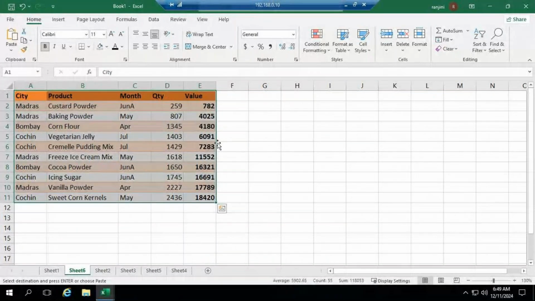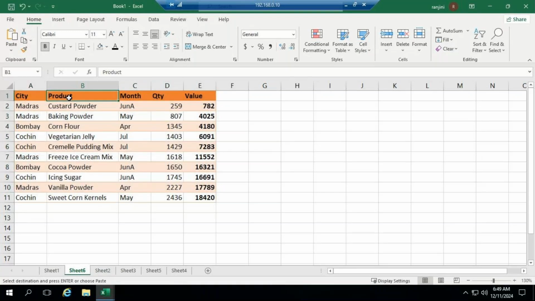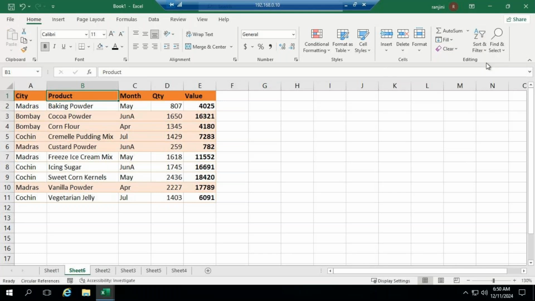Now, if you want to sort your column values in ascending or descending order, I want my product name in ascending order. You can be in the cell product and go for this sort. Sort means it will arrange your column values in ascending or descending order. Ascending sorts from A to Z, and descending sorts from Z to A.